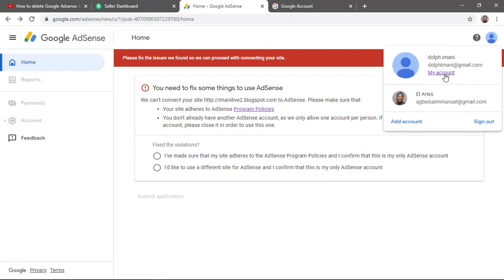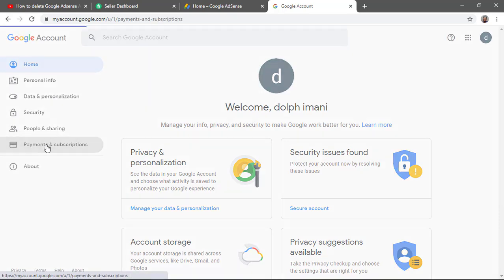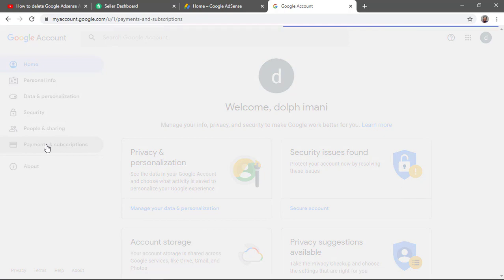Alright, so first you have to go to your account at the right top bottom. You click on my account. Then when your account loads, that's your Google account page. So from there you go to the left options menu at the left side of the page and click on payment and subscription.